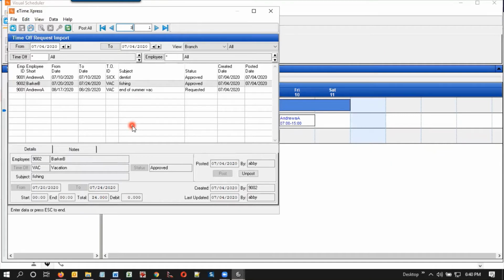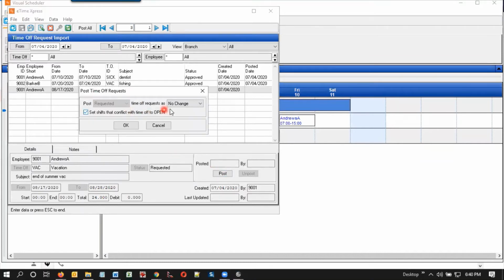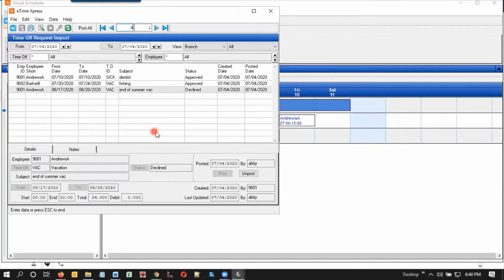Thirdly, our friend Andrews again, now he wants 2 weeks off at the end of the summertime. And we're going to say no on that one. So we're going to post that one, and we are declining it. Basically, we're saying, sorry, can't do it. And we press OK. All right, all 3 of those have been processed now. They've been posted. So they're a done deal. You've taken care of them. And now let's see where you can see the effects of what you've just done.